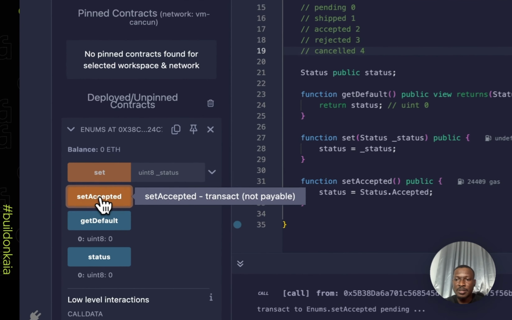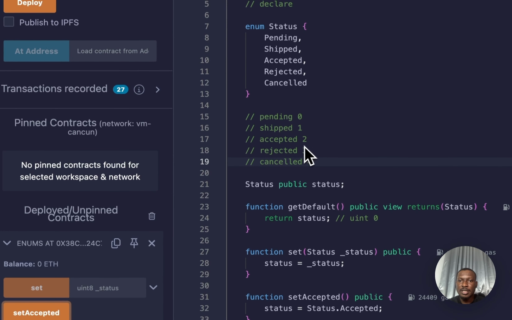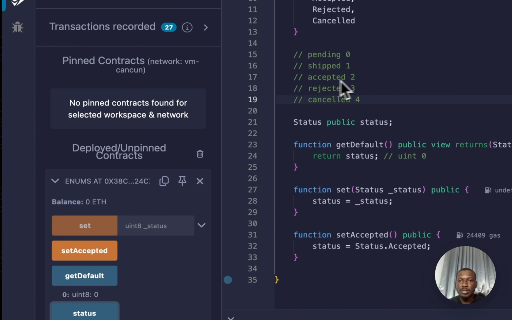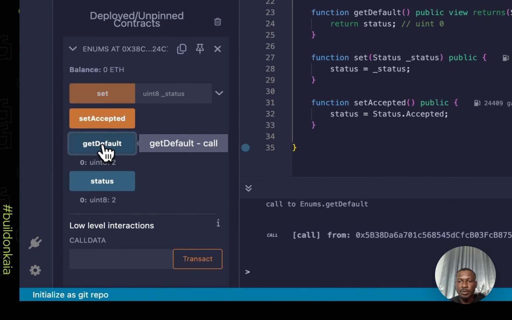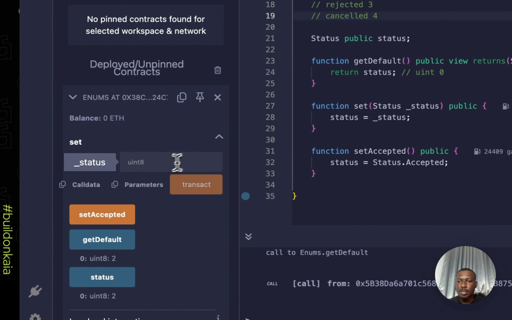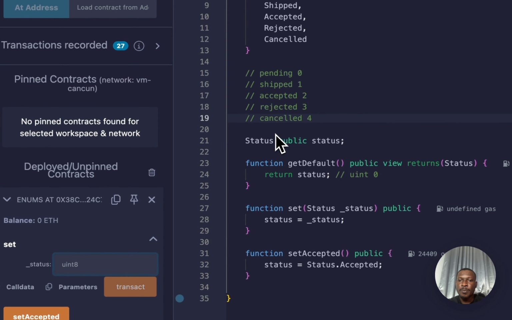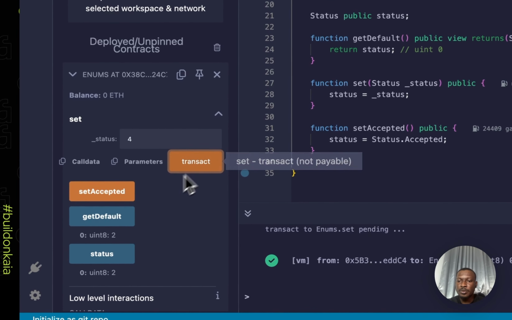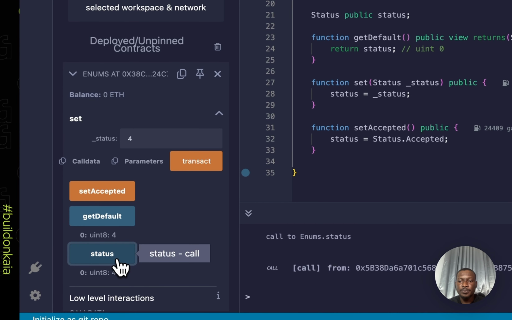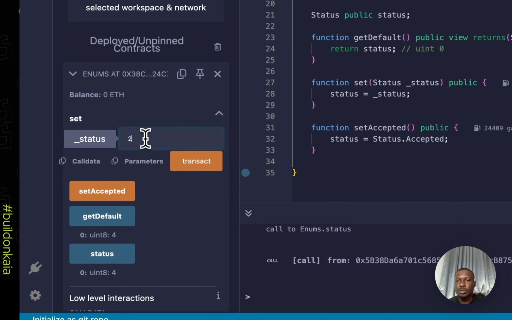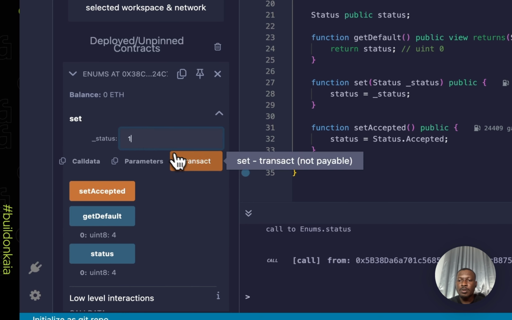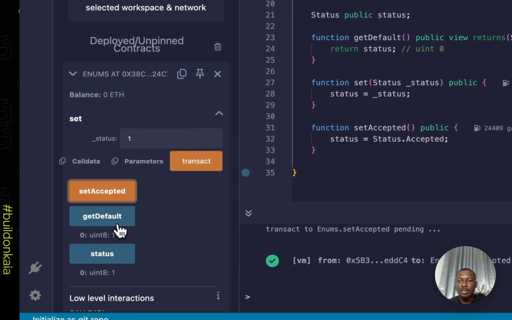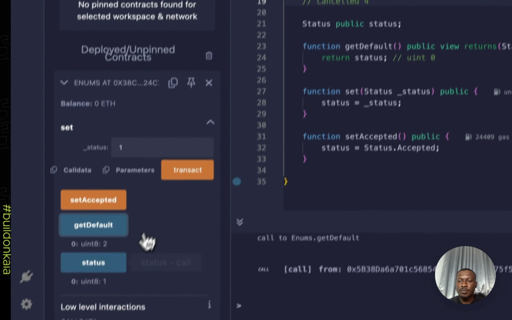So let's set accepted. In this case, we should be expecting 2 to be the new status, because of course it's accepted. Let's check the status, also 2. And now let's set the status to cancelled. Let's put in 4, and check that the status changes to 4. And let's set the state back to shipped, 1. Let's check, 1. Let's set it to accepted. We have 2.